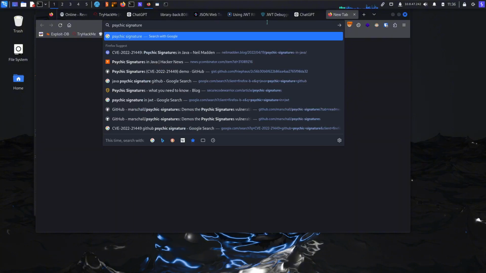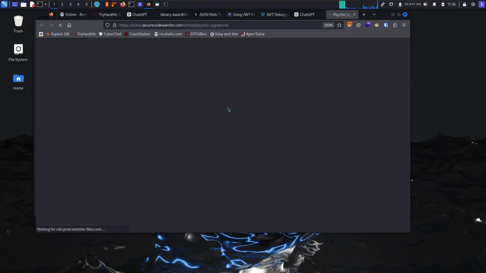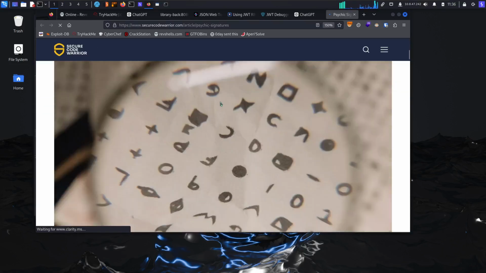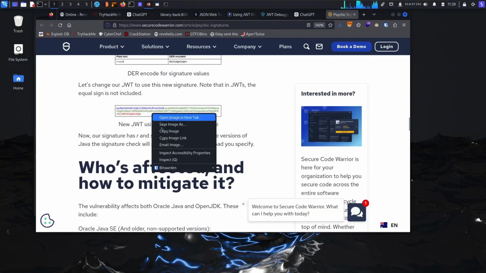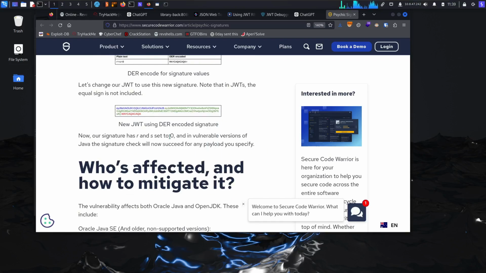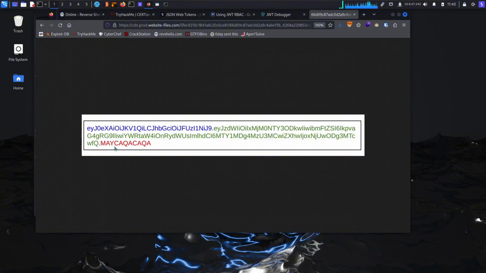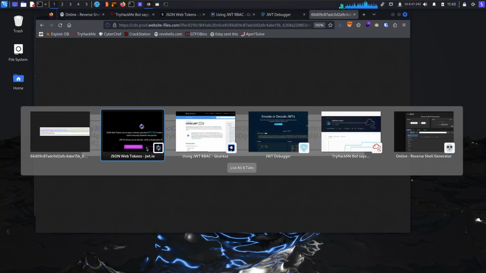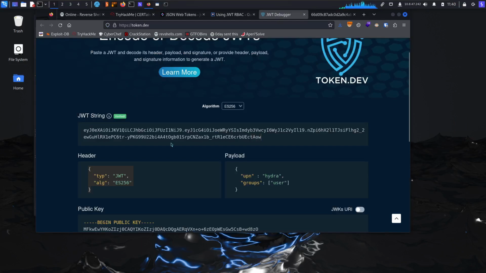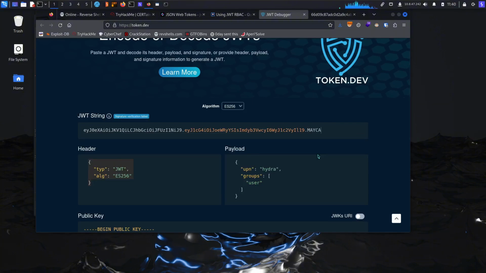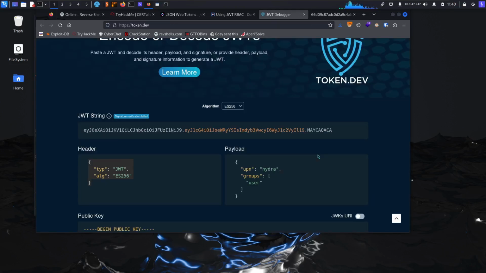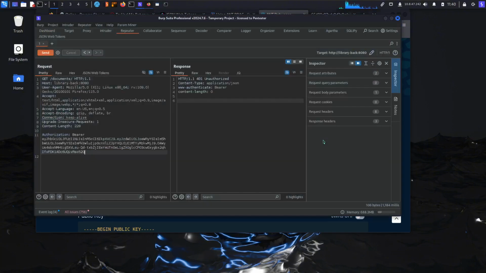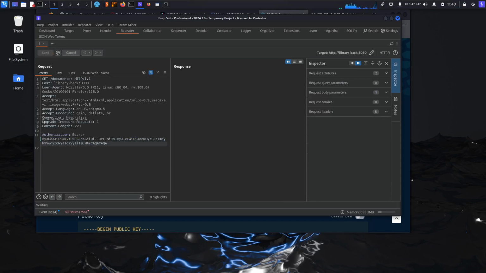PSY signature. I think this was where it was in the image. So what I'm gonna do is this pretty nice trick. What we can do is, it was this, copy image link. It starts from MAYCAQACACQA. Okay, that's pretty good. We can remove this and use MAYCAQACAQA. So this was a JWT we needed to use, and let's copy that and make a request.